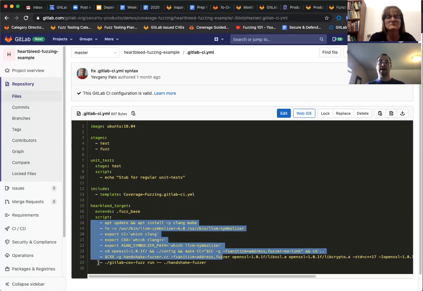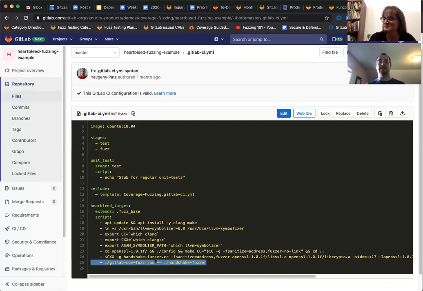And then the final line of every fuzz target is going to be this one on line 25, where we call GitLab cov fuzz. And that's the actual fuzzer. And we're just going to say run, and then give it the name of that fuzz target we wrote, that handshake fuzzer binary. And that's all we have to do. Okay.